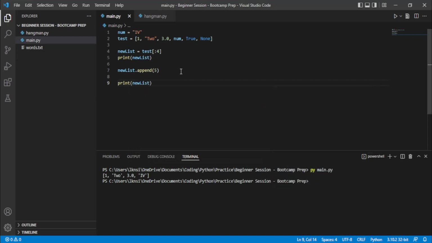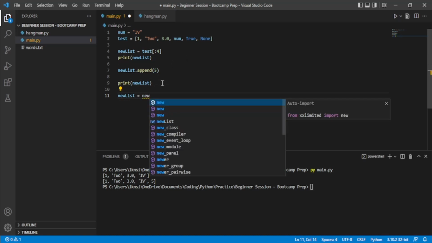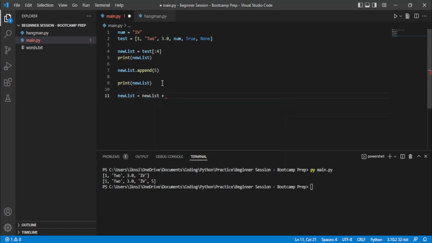And if we run it, now we have a new list with the number 5 inside. Now the append function only takes one value. So if we wanted to add a couple of elements to the new list, what we could do is say new list equals new list plus, and then we could create a new list with the values that we'd like to enter. So we could enter 6, 7, 8, and then we can print the new list once again.